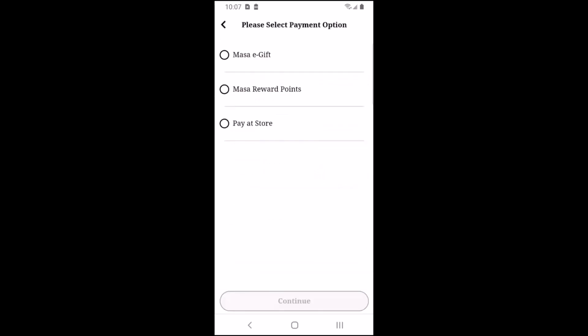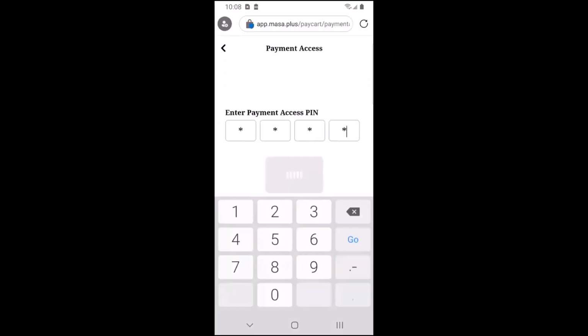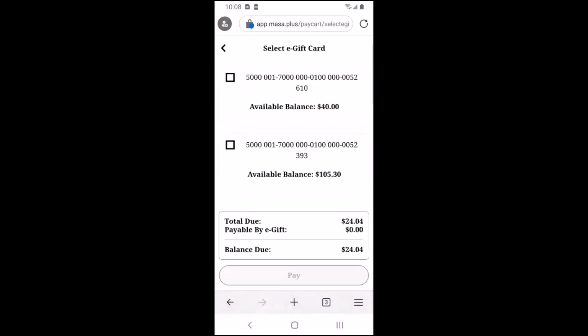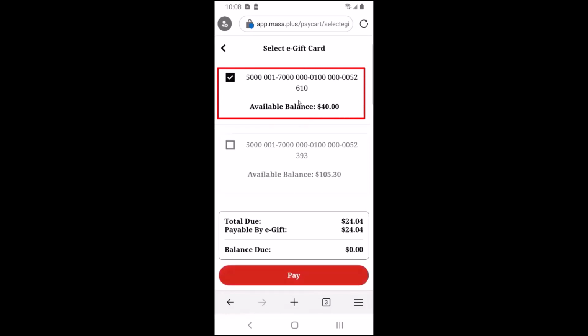And then from here, I can select which tender type I'm going to use. I'm going to do Mesa gift here. Let's continue. Let's put in a tip amount. And then now I can select my tender, which is the $40 balance here. So now let's go ahead and click pay.